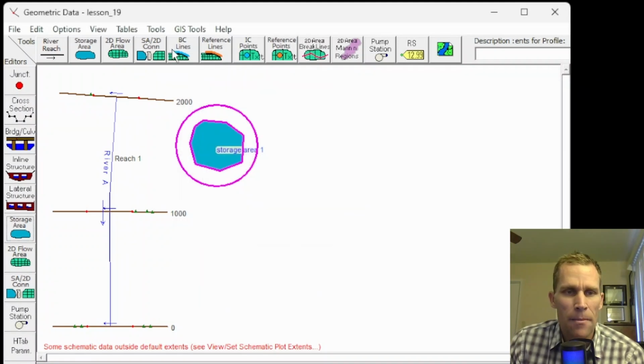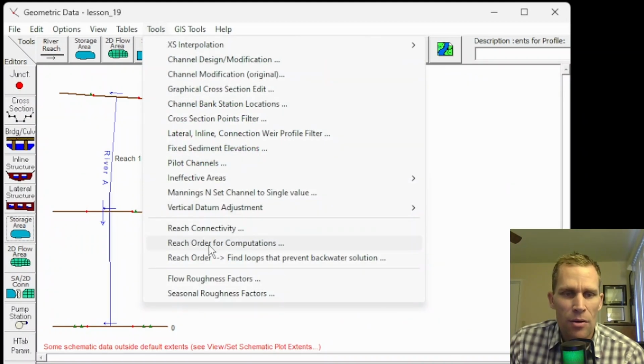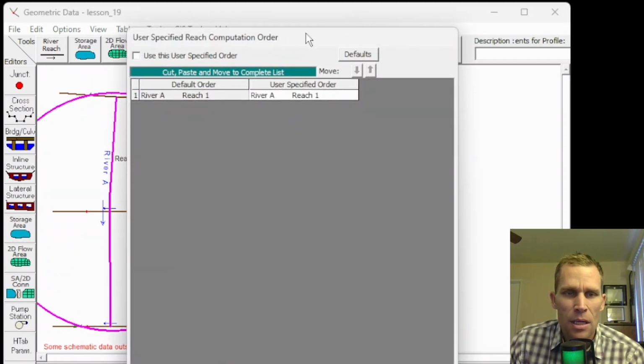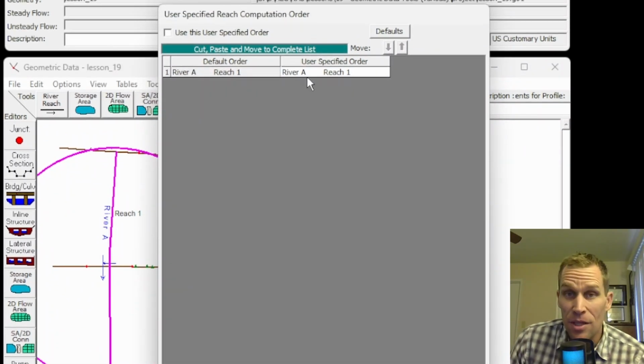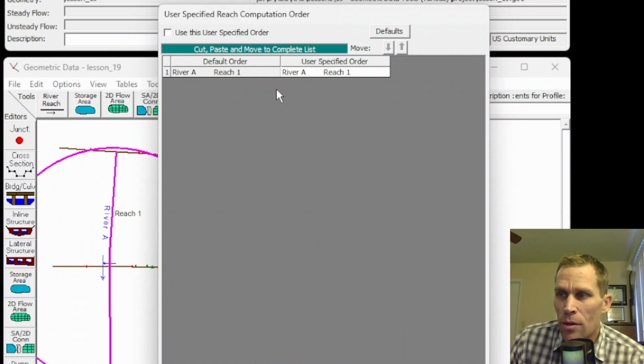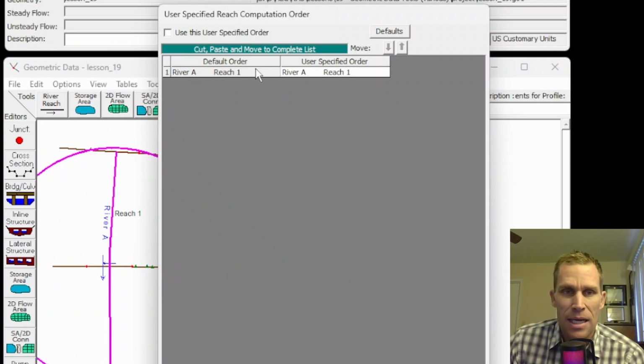So I'm going to close that. And then the next tool here is reach order for computations. Also, I don't have more than one reach in my model right now, but I'll tell you what the user's manual says about this tool. When this option is selected, we see a table showing the order of the reaches for computations listed from upstream to downstream. This is the default ordering, but the user can change this order.